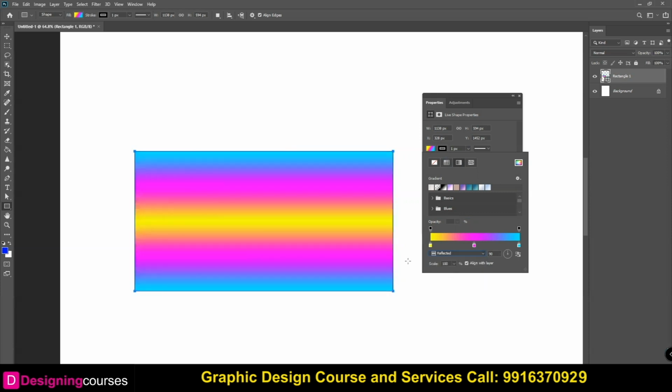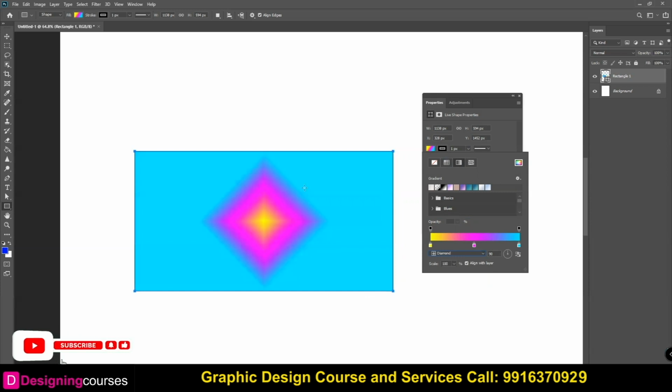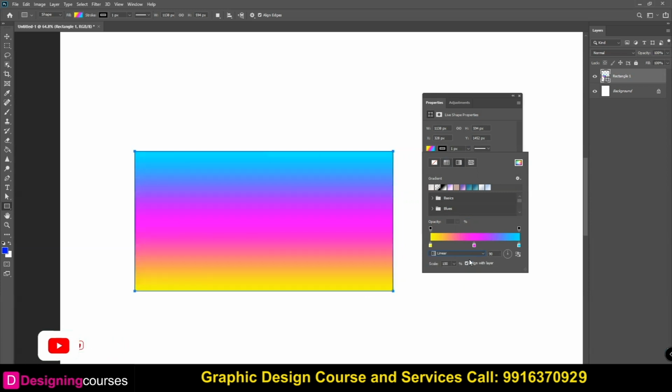Then reflected, the exact gradient which you have set will be reflected again at the bottom. And also the diamond shape. So according to your design, whatever you want, you can choose one. So these are the options which are in gradient.